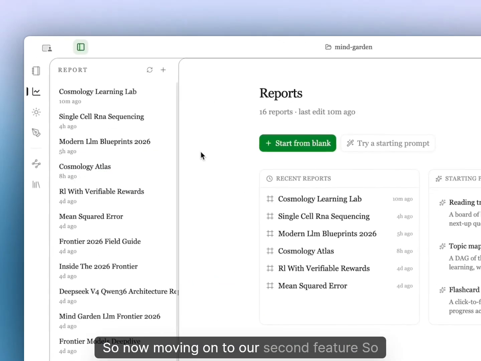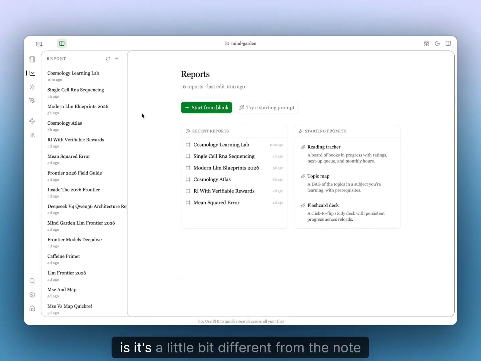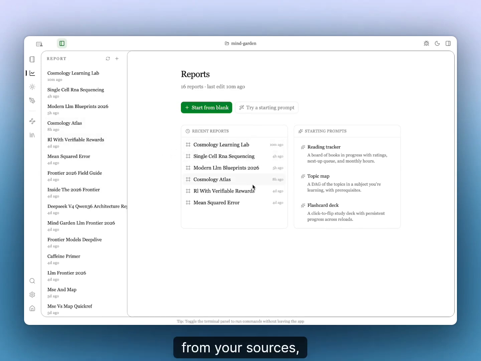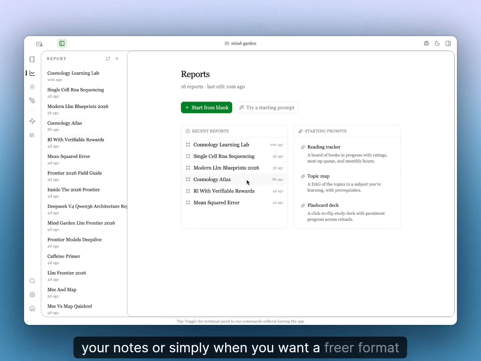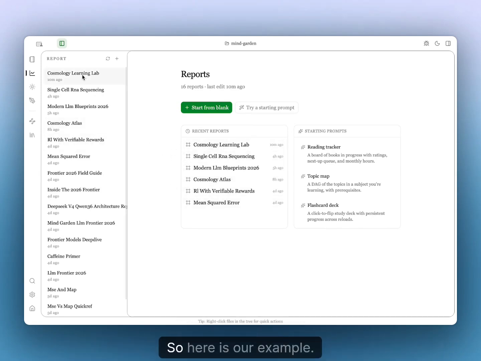So now moving on to our second feature, our reports. It's a little bit different from the node system. You can use it to summarize or generate a report from your sources, your nodes, or simply when you want a freer format with blocks, diagrams, and so on. So here is our example.